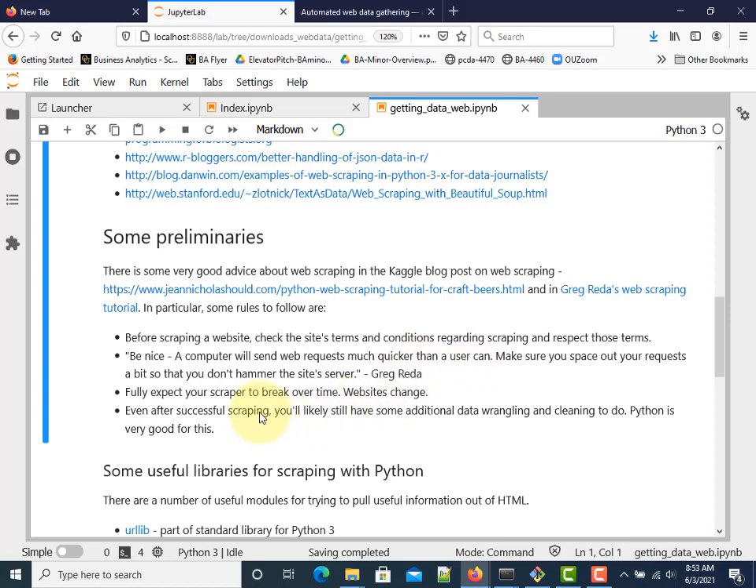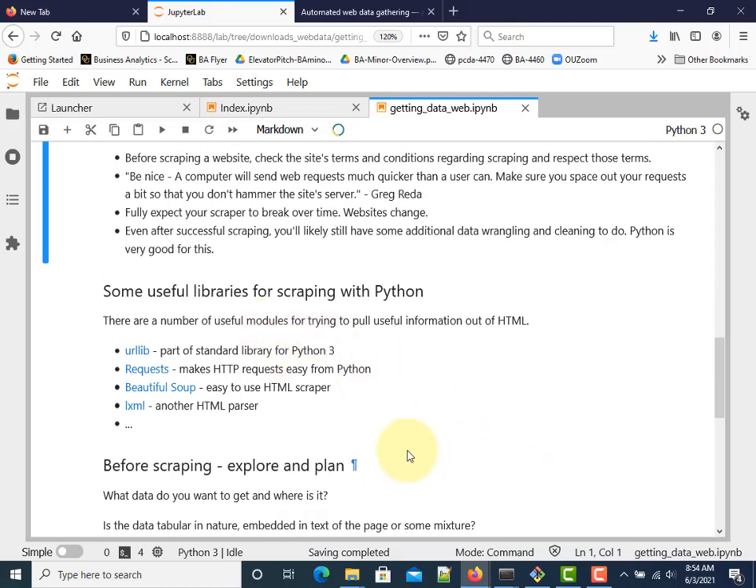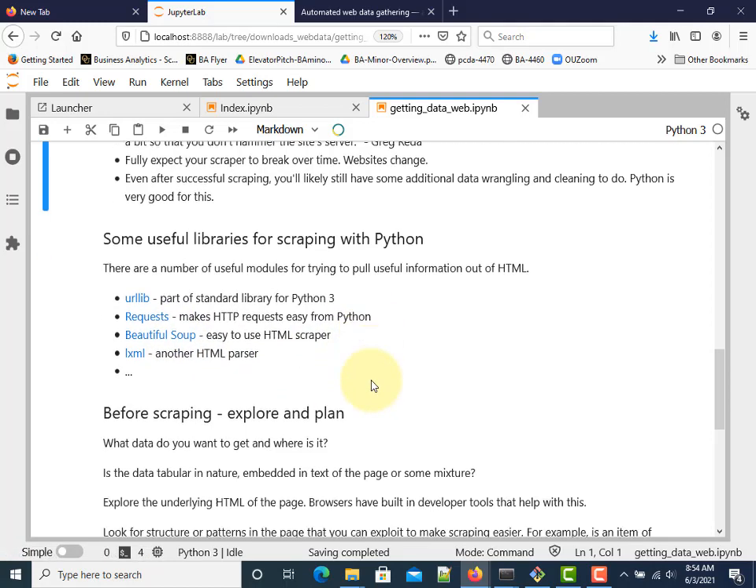The other thing is you can fully expect your scraper to break over time. Websites change, so especially when there's no API and you're literally scraping, you're at the mercy of the web developers. And then often you're going to have to do a bunch of additional data wrangling and cleaning even after you've gotten the data out. We'll use a bunch of different libraries. Certainly requests is the main thing for making HTTP requests. Learn how to use Beautiful Soup. And a bunch of other things.